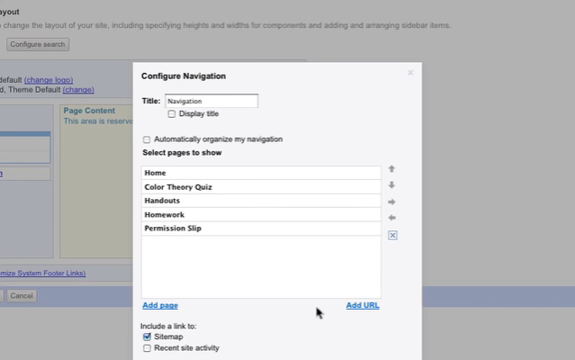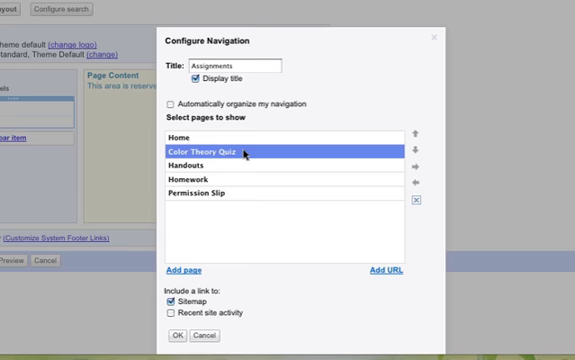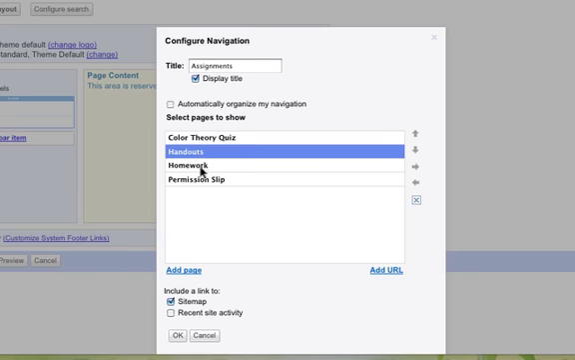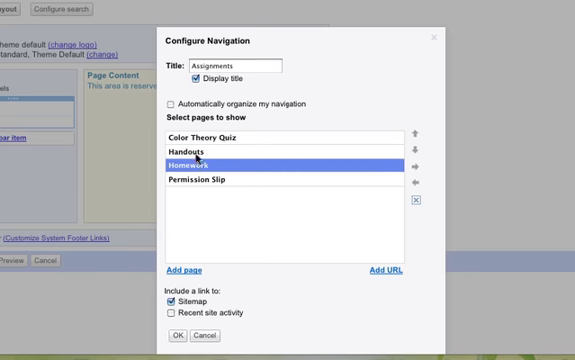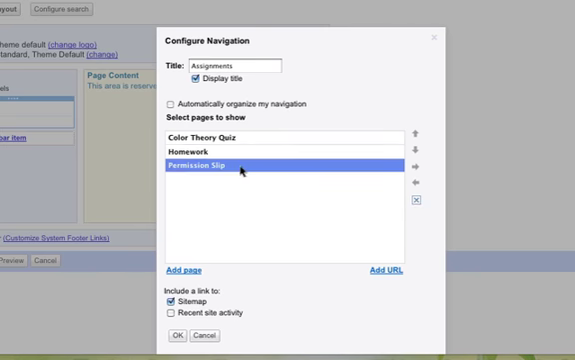So we are going to create a title. We'll say Assignments, and we'll display the title, and we will remove Home. We'll remove Handouts, and we'll remove Permission Slips.